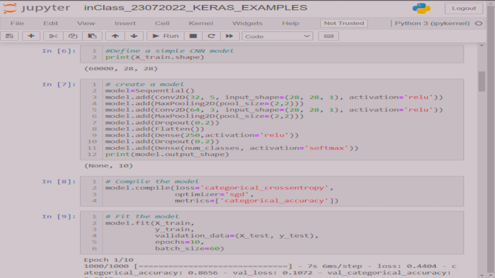Initially you can decide and write inside a square bracket, like you can make a list of various layers. That is one option. The second option is that you create a model, declare it as a sequential model, and keep adding the various layers which you want.